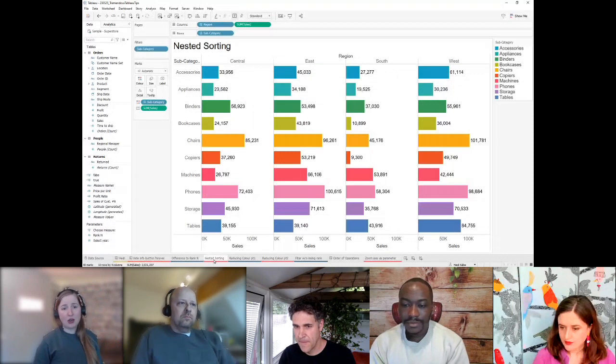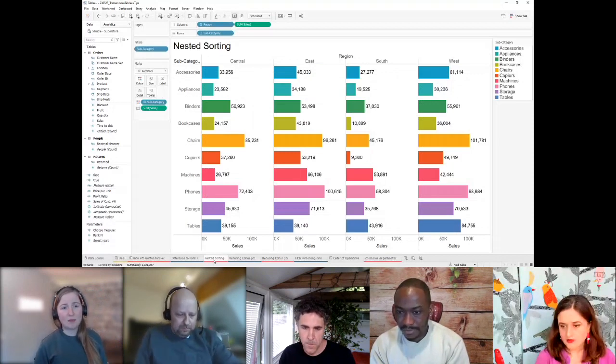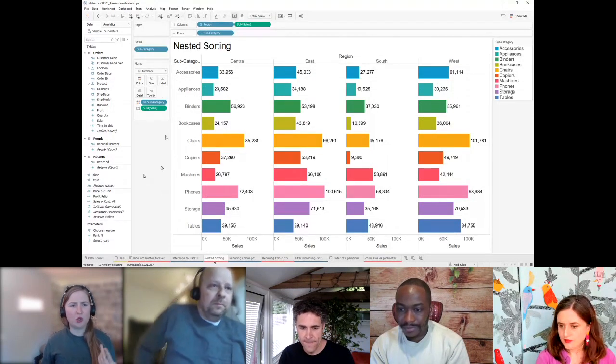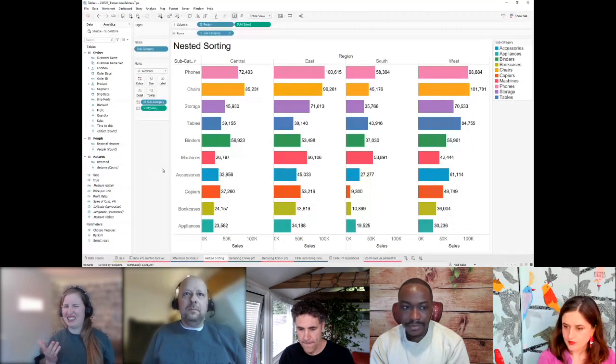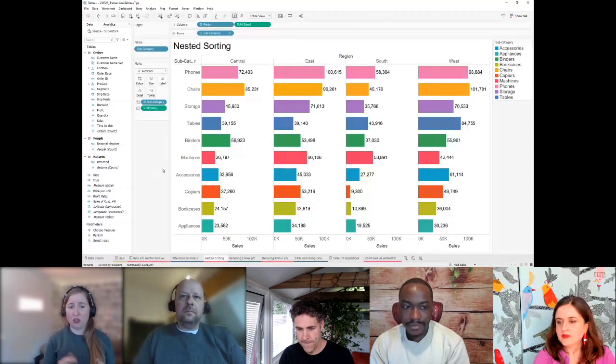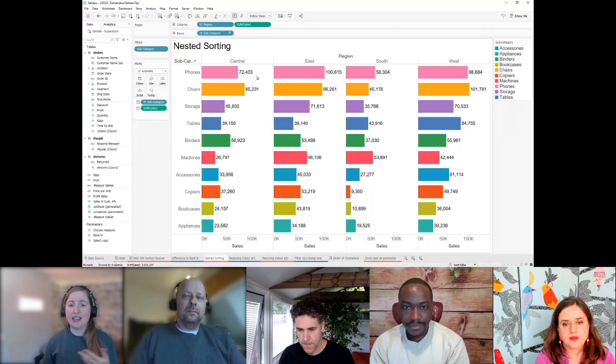I have another use case here where I'm looking at sales per subcategory across the different regions, and I want to be able to sort this. But the thing is, when I sort it now, it doesn't really look all that sorted because the sales are different in each region. So it may in parts be sorted.